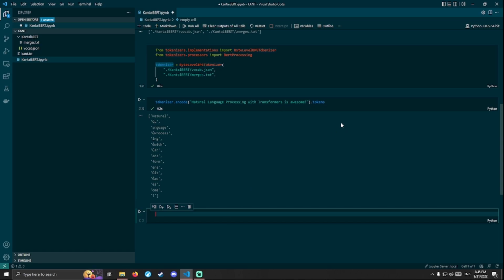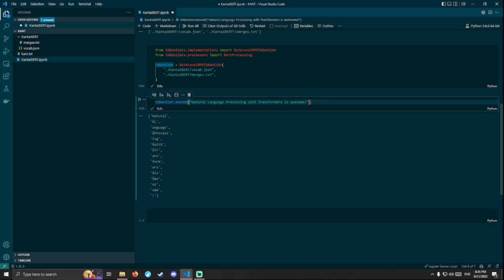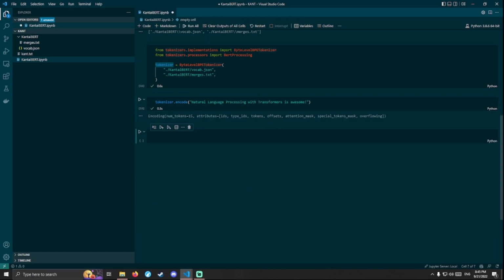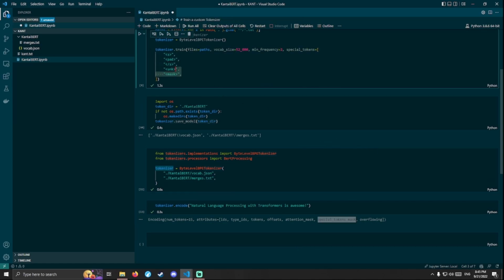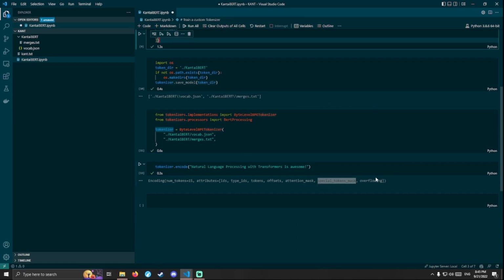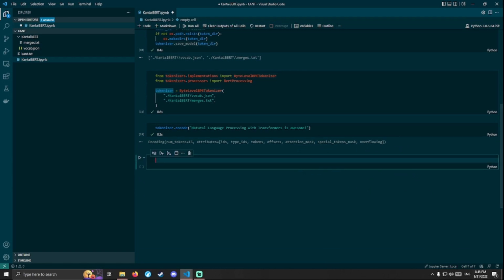And if we run the same thing but without tokens, we get to see the number of tokens and the attributes of those tokens, which are input IDs, type IDs, tokens, offsets, attention mask, which we're going to go into in a bit, special tokens mask, which these are the special tokens, and overflowing. But let's move on so that we can get through all of this.